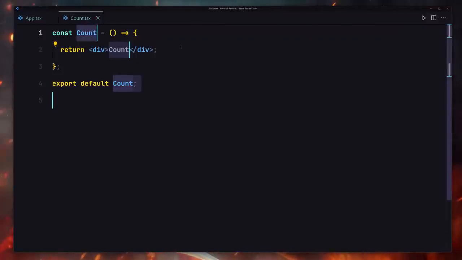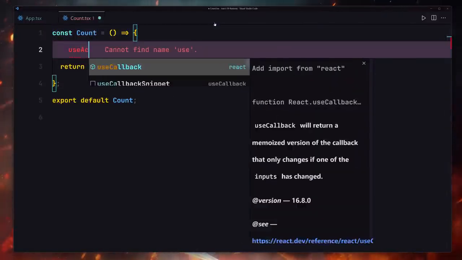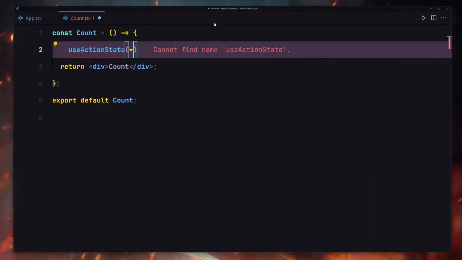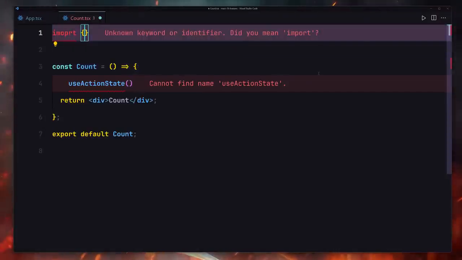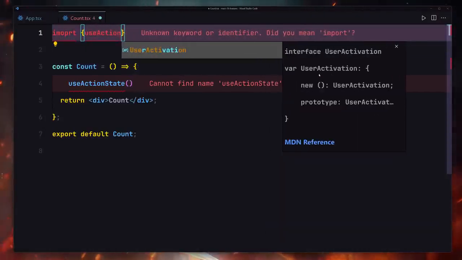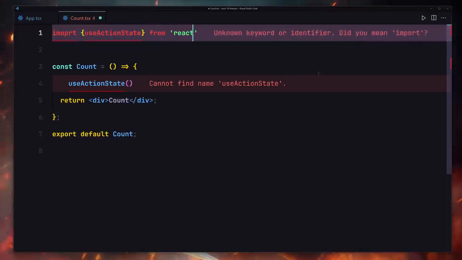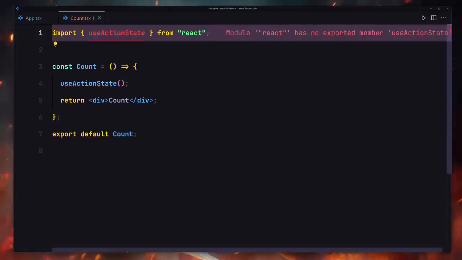So the first thing that I want to do is call my useActionState hook. So I'll use useActionState, and now we are going to be grabbing that from React. So I'll import that by using import and then useActionState. It is still not giving me a suggestion, so we are going to be grabbing that from React. Okay, import. There we go. So now if I save my file, still we are getting this error. I don't know why, but we are getting this error.